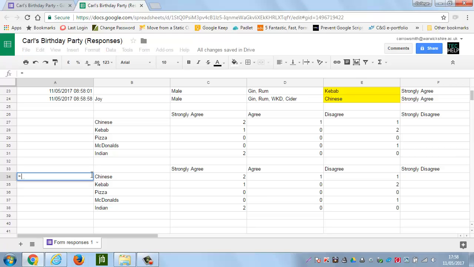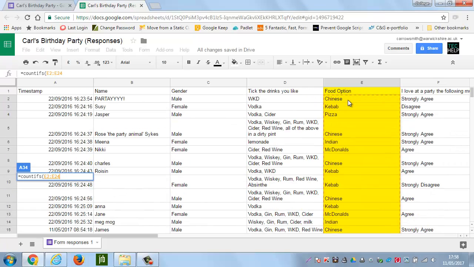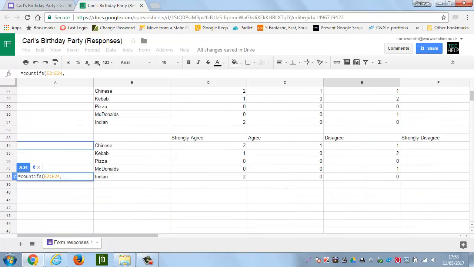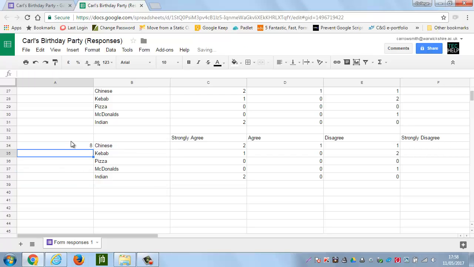So let's do that. So equals, and then we'll put count if. Now we could use a countifs here, it makes no difference. So we'll put a countifs and then open a bracket, and then we're going to select our range. So our first range was this one, and then we put a comma in, and then we're going to select Chinese. And when we press that, it'll give us the total.